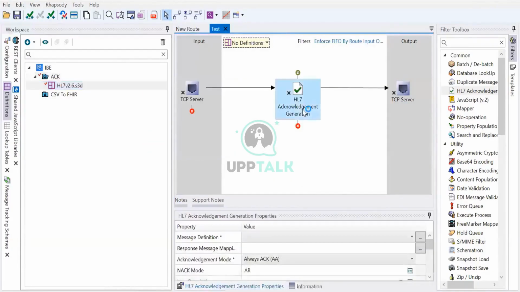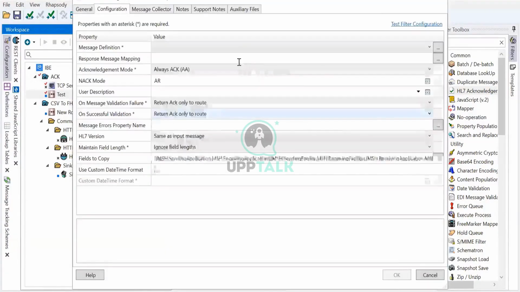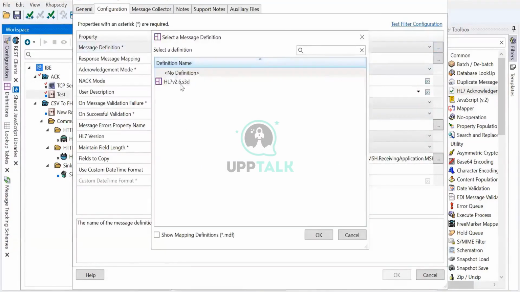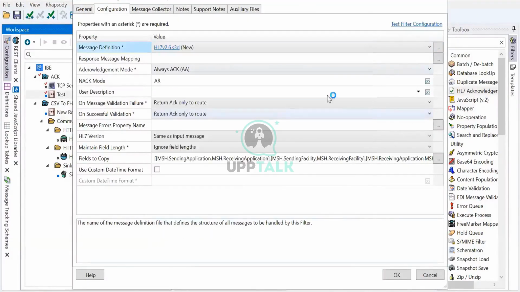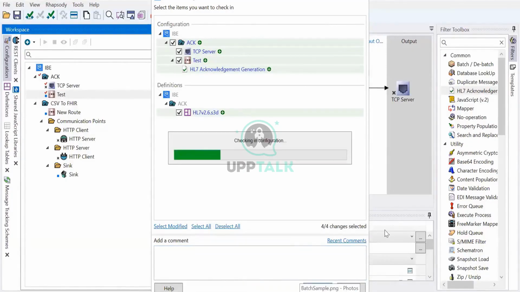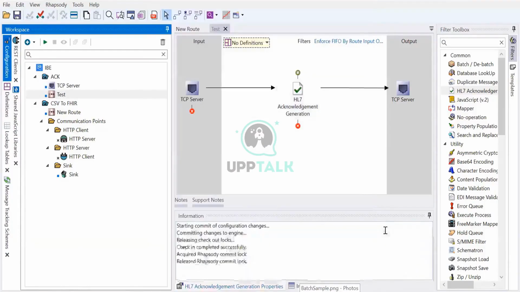This is all drag and drop. I have not written any parsing logic, nothing of that sort. Rhapsody provides all the provision. I've just taken the schema definition, and what I'm going to do is send it. I am just going to send one sample and I will showcase how acknowledgement works.